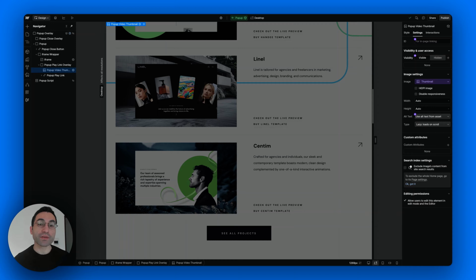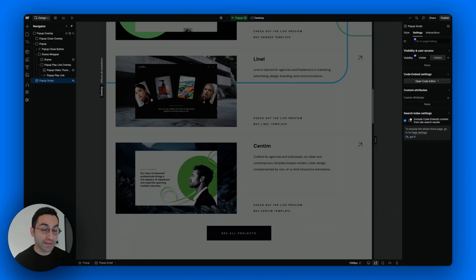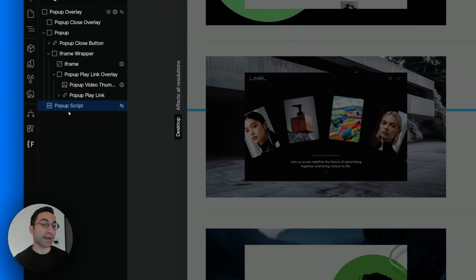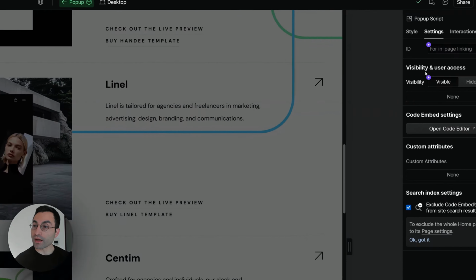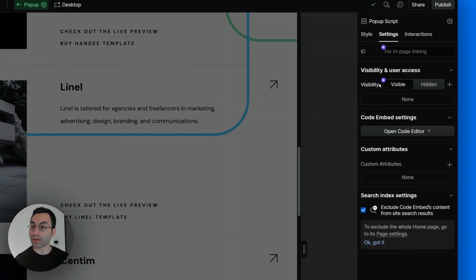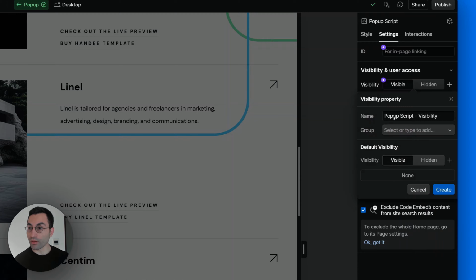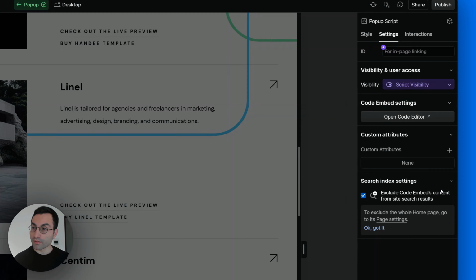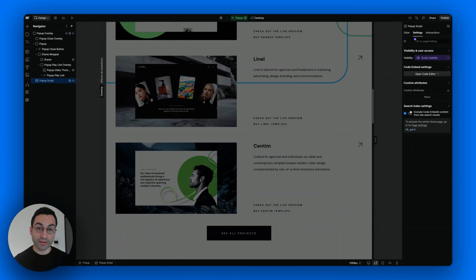And now, last thing, we said that if we have multiple instances of this custom video pop-up inside a single page, we have to delete all the pop-up script elements except the last one. So we need to find a way to hide this script if needed. And that's why we have to add a visibility property to our component. So let's select our pop-up script element, and here under visibility and user access, we can click on this purple icon to create a new property, create and connect new property, and we can simply call it script visibility. Let's click on create.